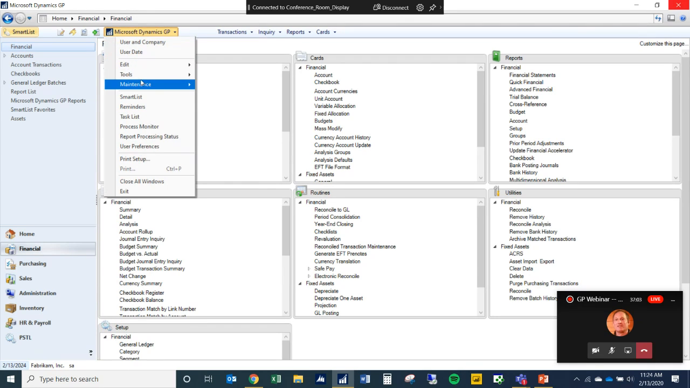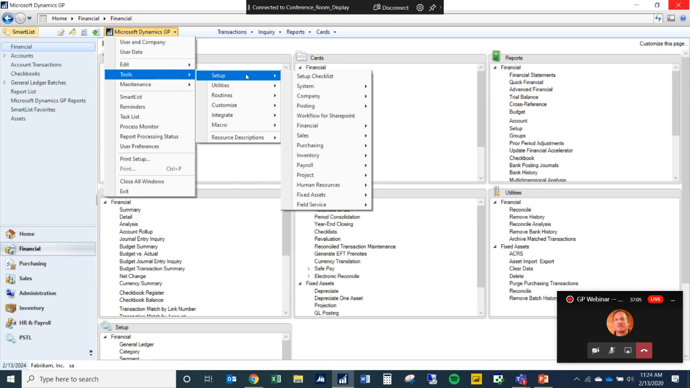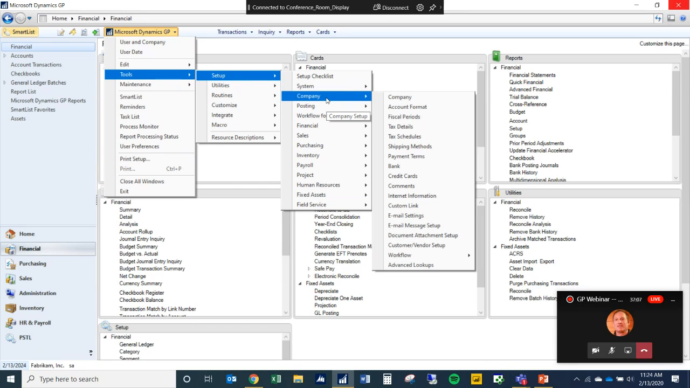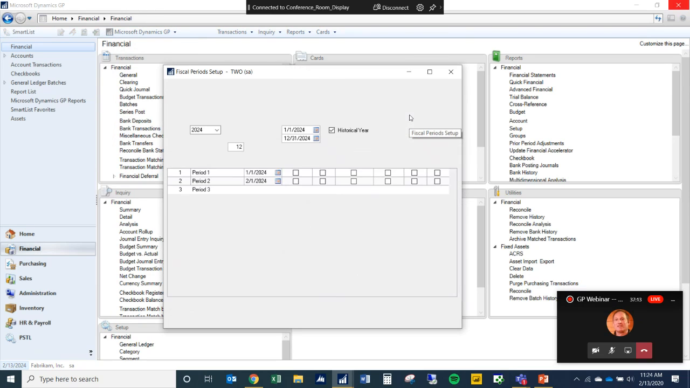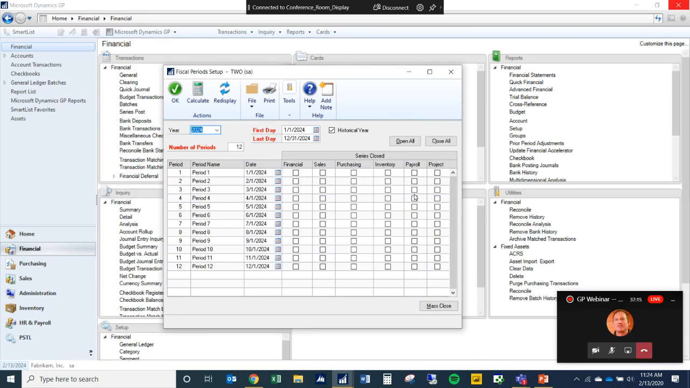Another little change, seems small, but kind of a big deal, should have been here before. At the end of every month, what you should be doing is going into your fiscal period setup screen and closing the periods that you no longer want people to post to. Well, in prior versions, when you go into this window, it only opened halfway. You had to scroll down to see all the periods. So now it opens full screen so you can see all the periods.